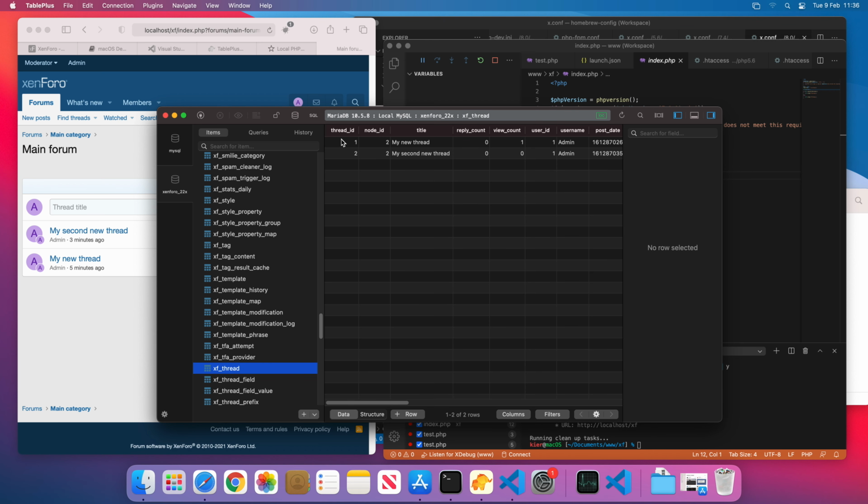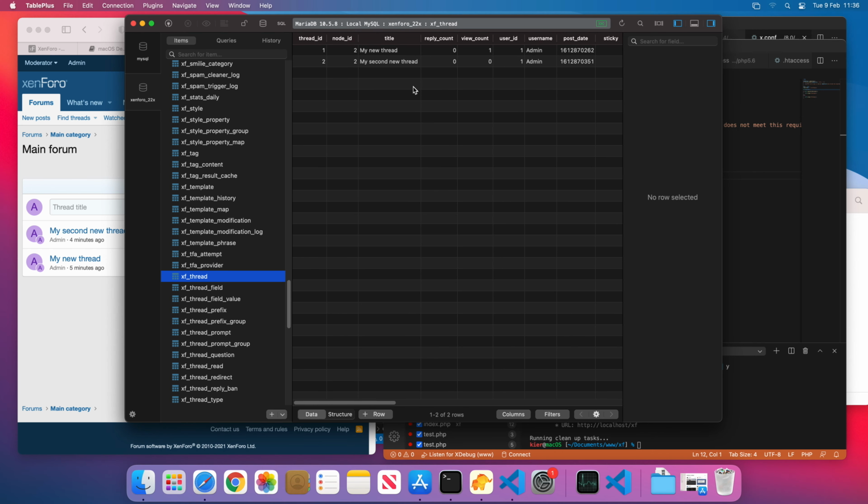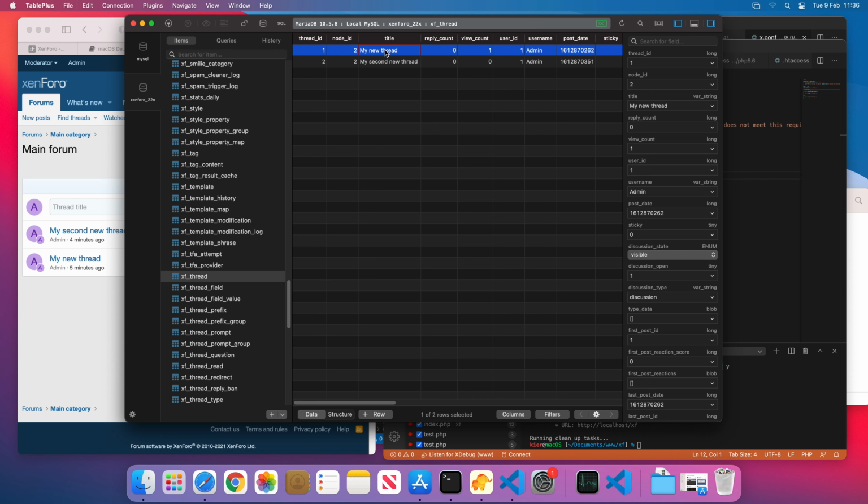Here we go. And here is the data in that table. Here's the first one with thread ID 1. Now I can click on that, and you can either double click any of these fields to edit them, or if you've got this right panel open, then you can edit them here.